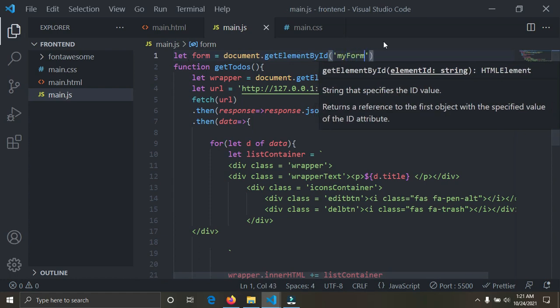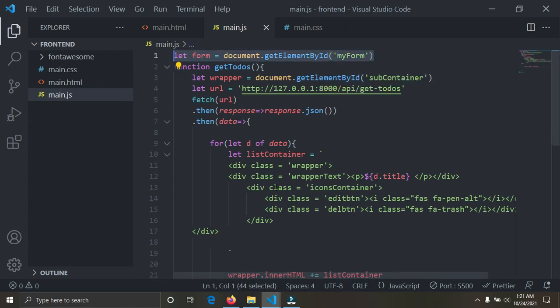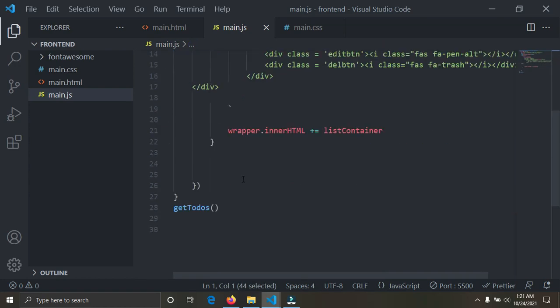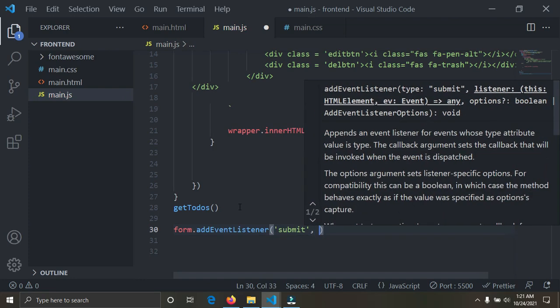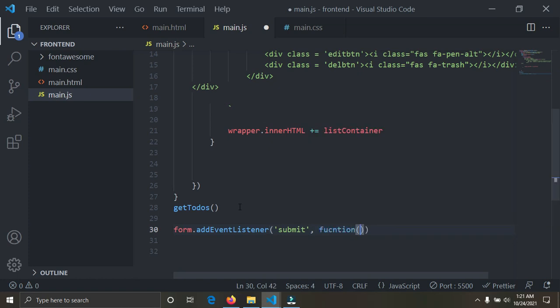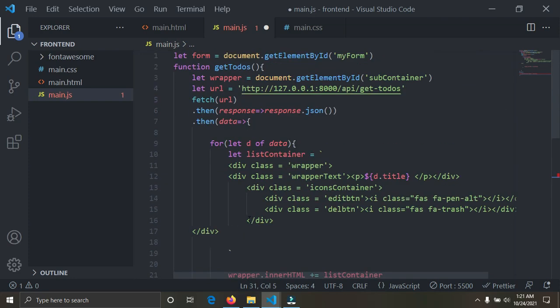Okay, so now I'm going to add an event listener to this form. So come down to the bottom, simply say form.addEventListener. We're going to add a submit event, whenever we submit the form. We're going to check out for this function. So I'm going to add this function inside there. Whenever we submit the form, we want to listen for a function.